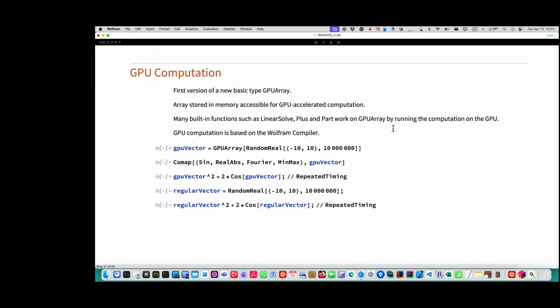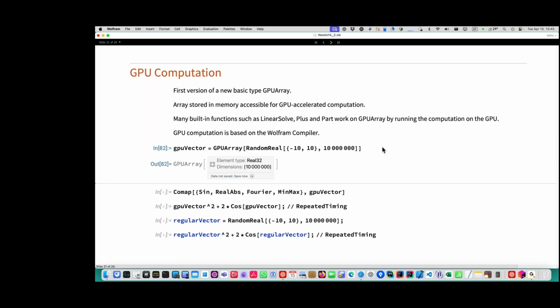Finally, let's look at a new feature which is called GPU computation. This has just been the first step into a lot of computation which uses the Wolfram compiler in order to do GPU computation. There's now this new GPUArray command which lets you represent data which is actually stored in the GPU, because you probably know that GPUs have their own memory, and they don't use the main memory of your computer. That means in order to run operations on data, you have to bring it to the GPU memory first. And with GPUArray, you can do that.